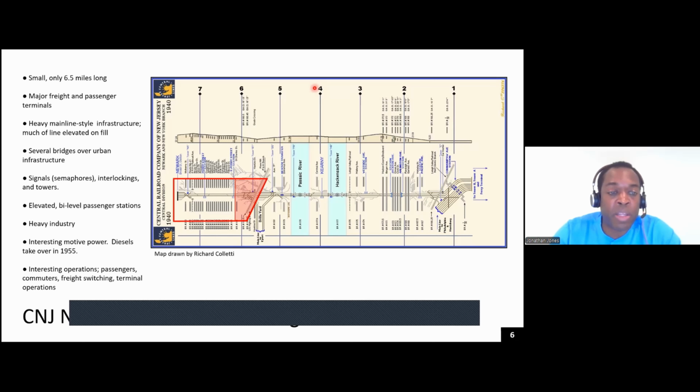And best of all, it had some interesting operations, everything from switching along the line to passenger trains, both commuter trains and long distance trains, with interesting operations just by themselves. So it really just had a mix of everything. And again, there were parts and pieces that I could cut off and model just as a layout in and of themselves.